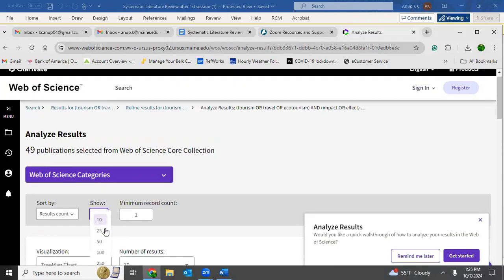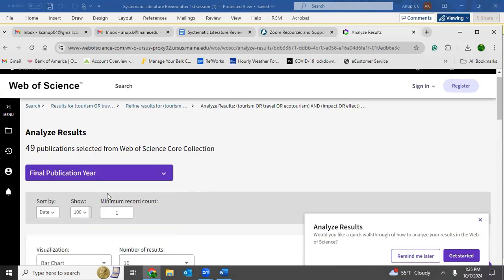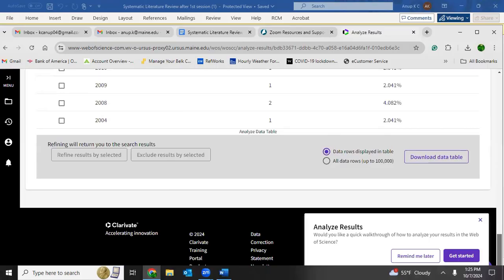So how many? So 100. So in this way, you can get the analysis result according to the publication year. You don't need to go into the paper, read and find out, because if you only read the Web of Science paper, it can be done directly from here.